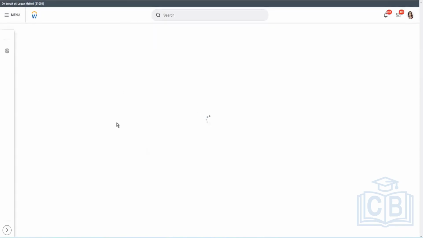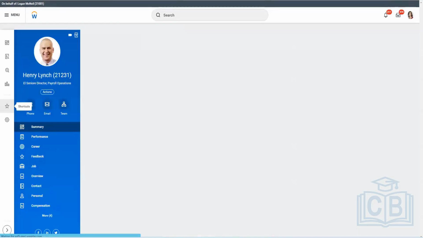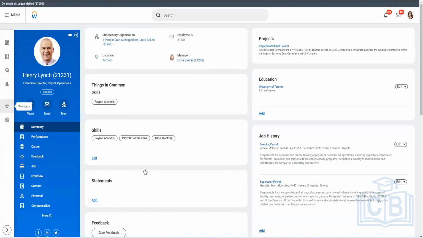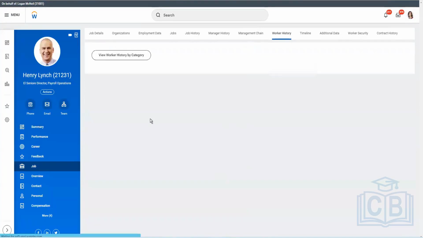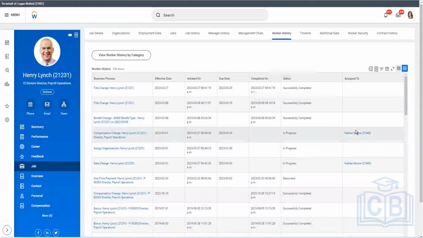So his location should be absolute Canada, and so his location is still Toronto, but his status has changed. His title has changed. So that's good. Job, worker history. Station change, data change.